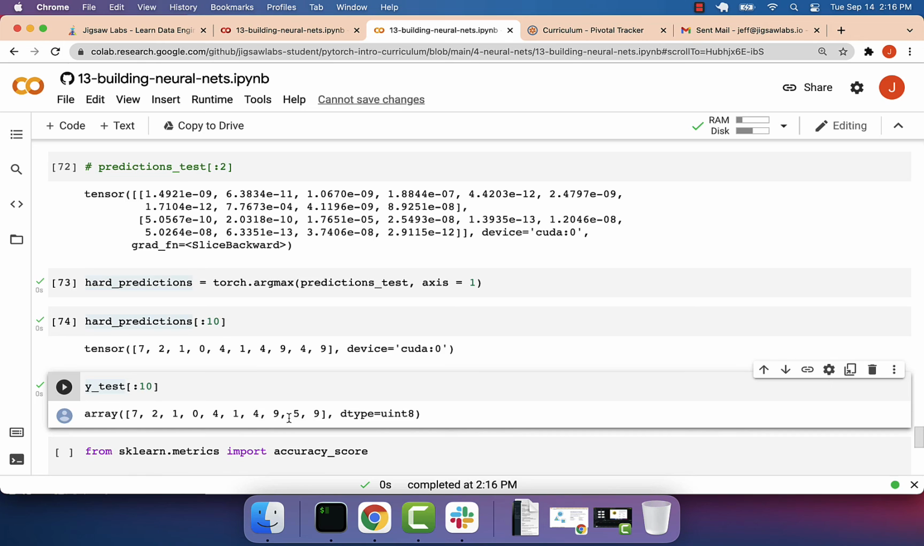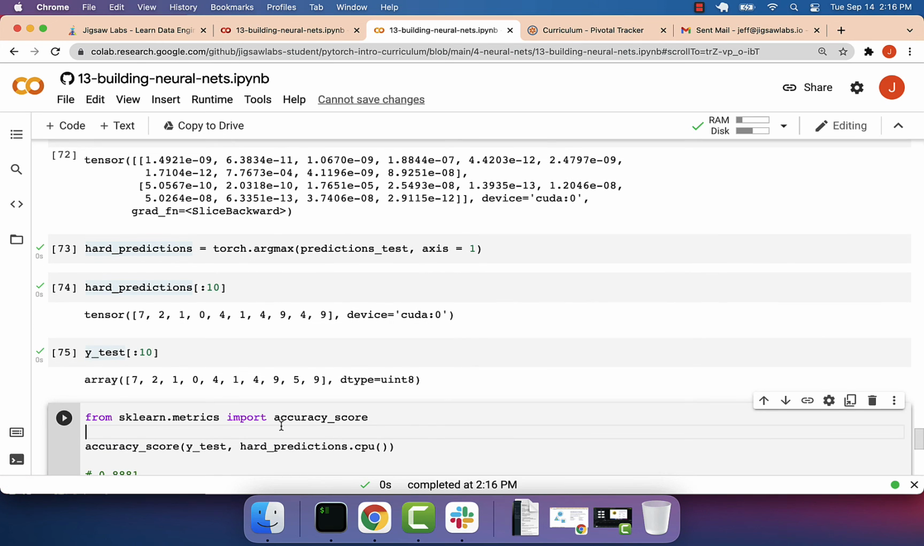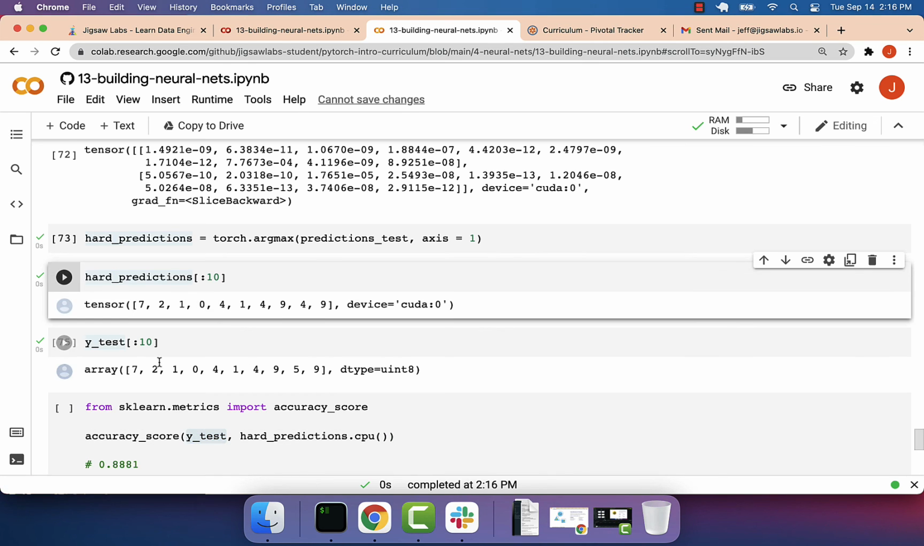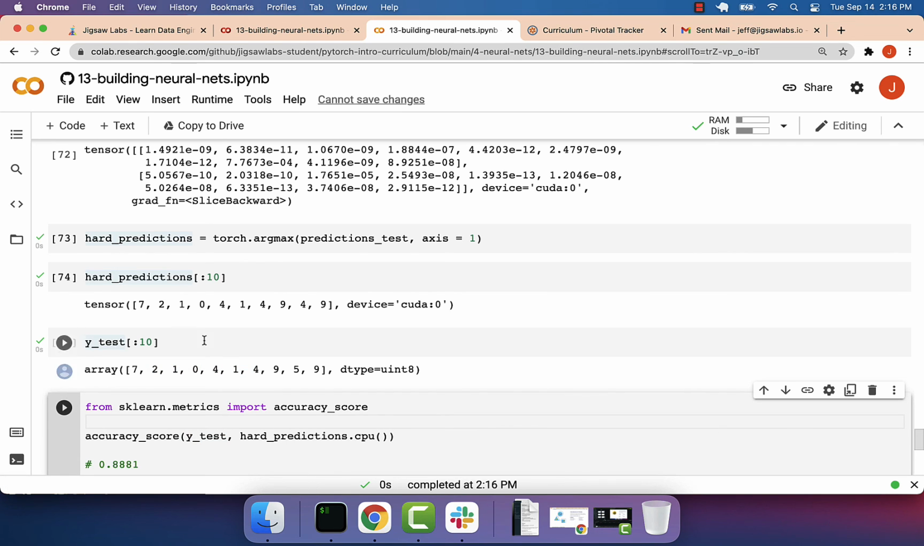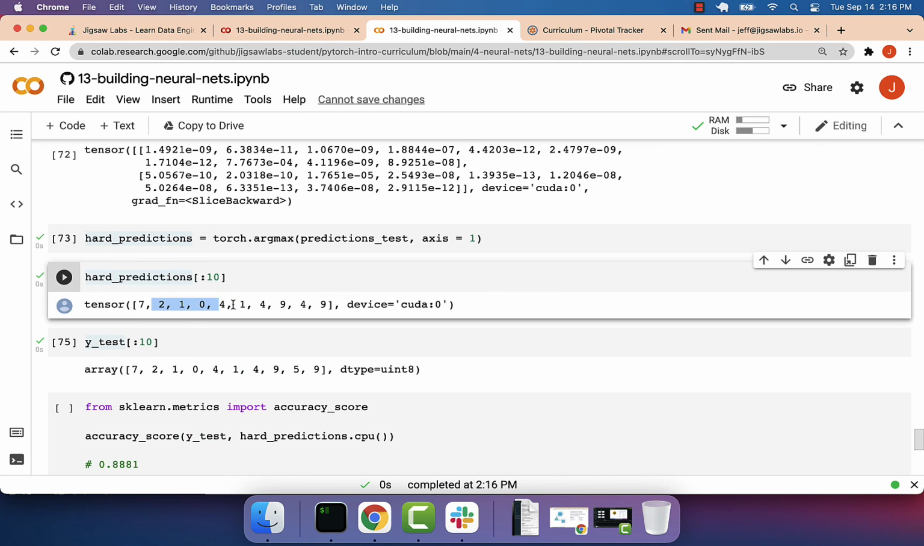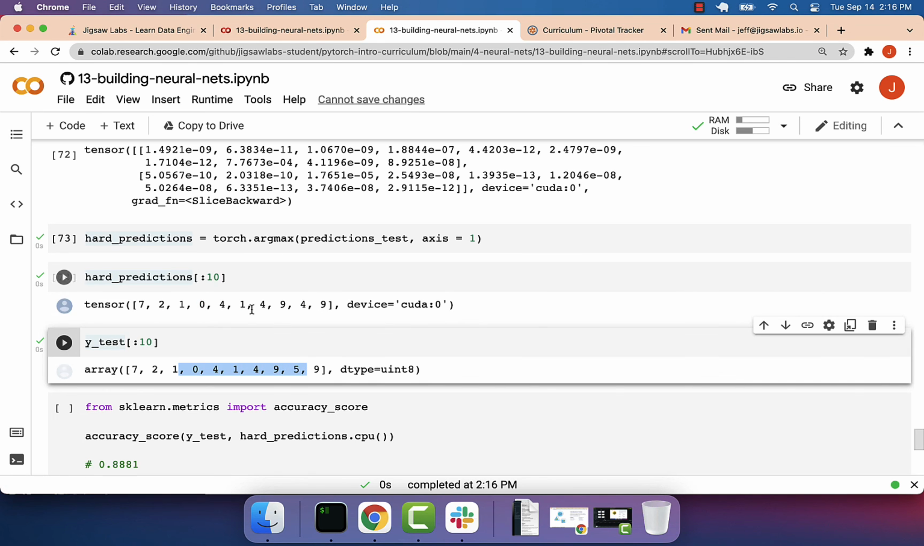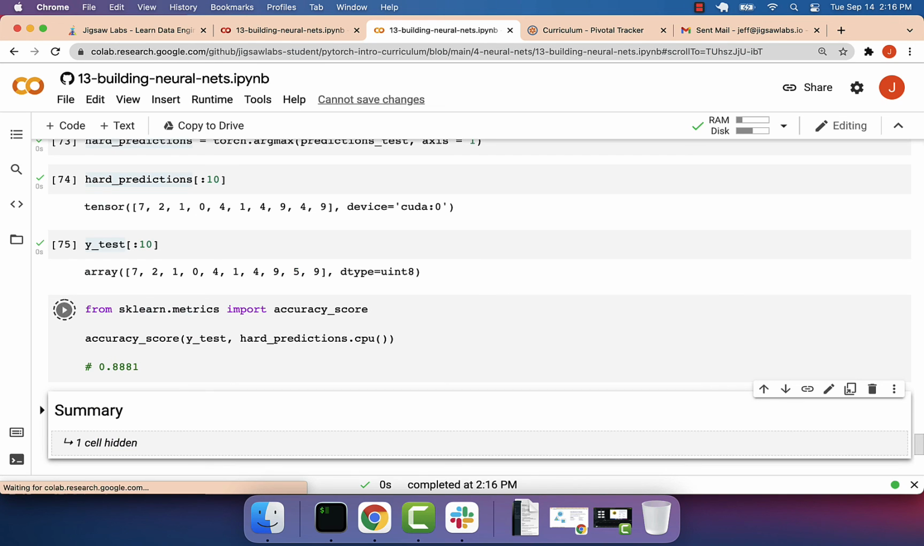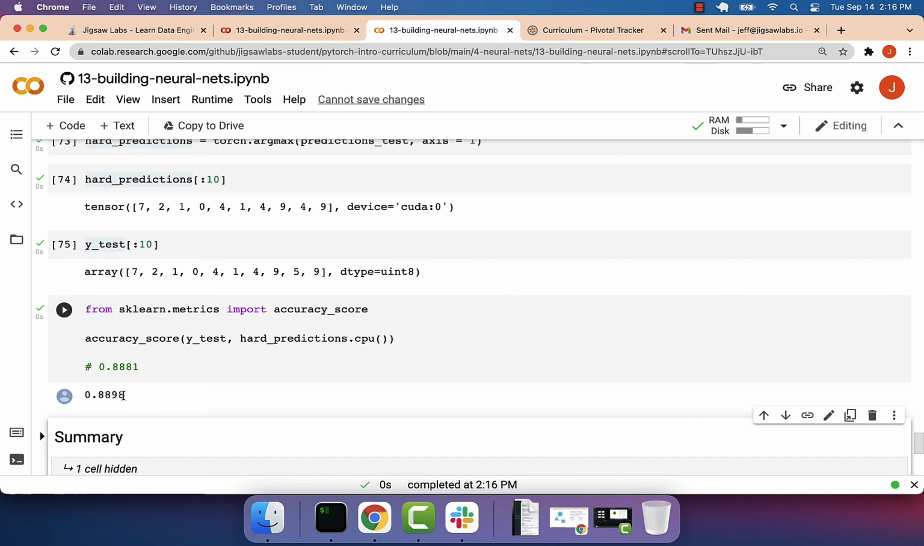If we want to see how well it does overall, we can use this accuracy score. This is basically just asking what percentage of these predictions matches the test data. Again, this is data that our neural network has not seen before, and we compare its predictions versus the answers and see how well we did. Oh, we did pretty well. All right, so that's it.